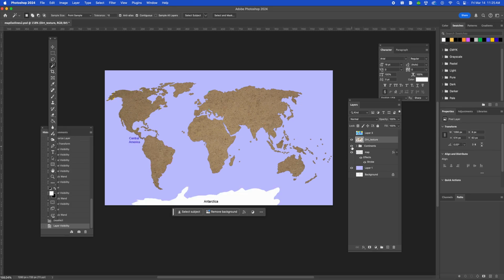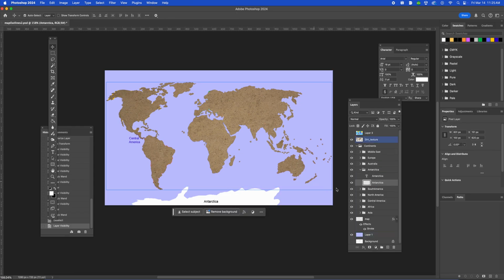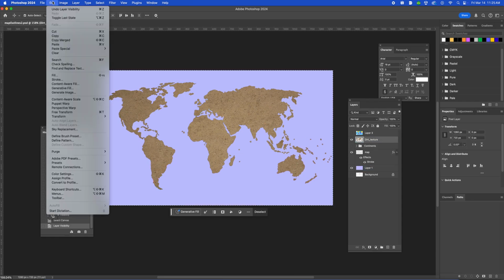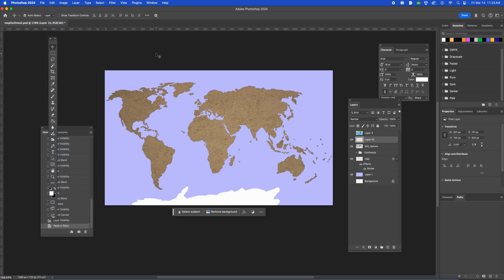I personally think that I want to copy this ice down here, this snow. I've got that layer. I'm gonna go Command A for all, Command C to copy. Click and close the continents, and then I'm gonna go Edit, Paste in Place, which is Shift Command V would paste that in place. Okay.